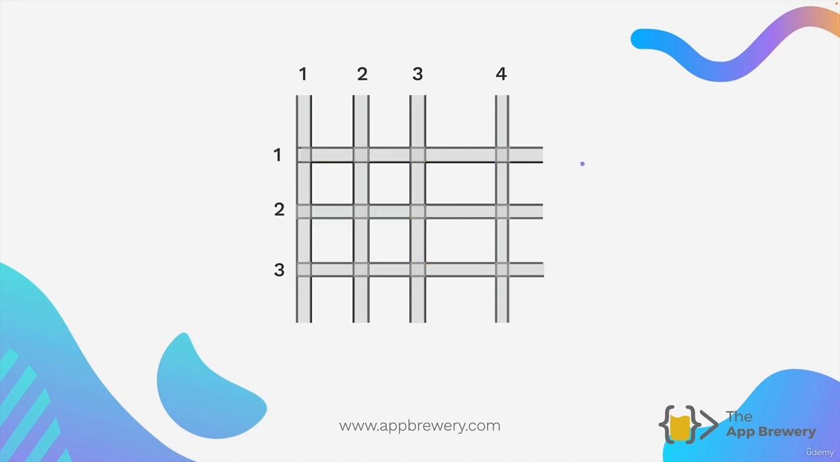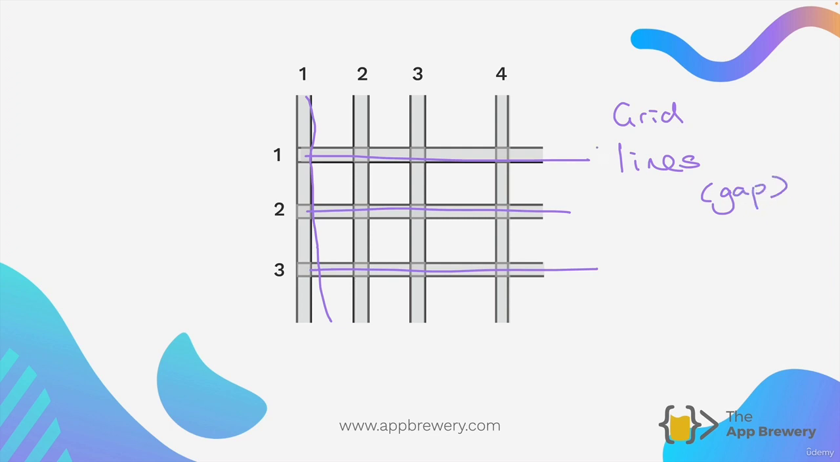And then the final piece of the puzzle are the lines that separate our tracks. We have horizontal lines and we have vertical lines, and these are called the grid lines. We can only control the grid lines by using the gap property to specify their height or width. But we can't really change their color. We can't really put anything inside the lines. They are just that. They are lines for layout.